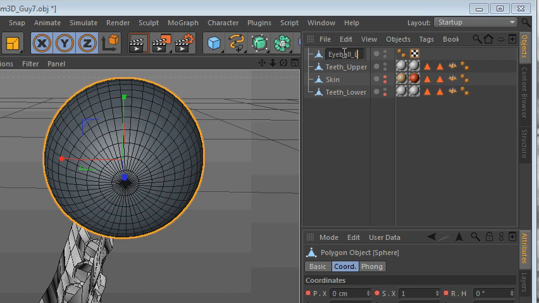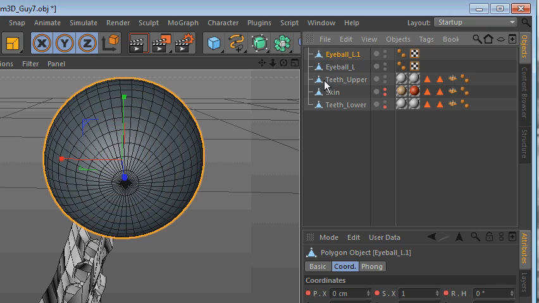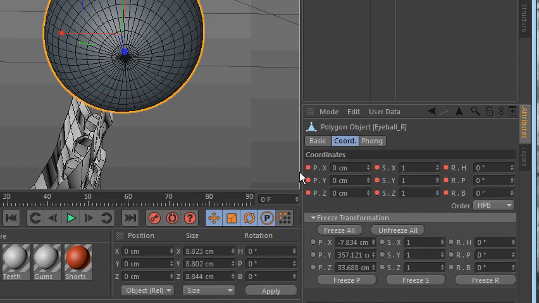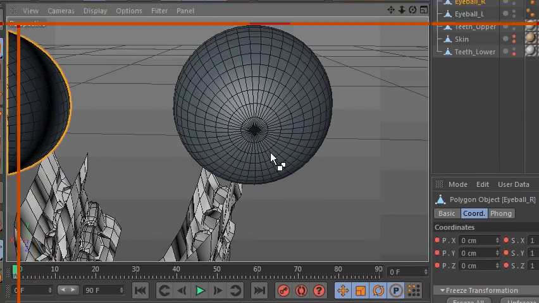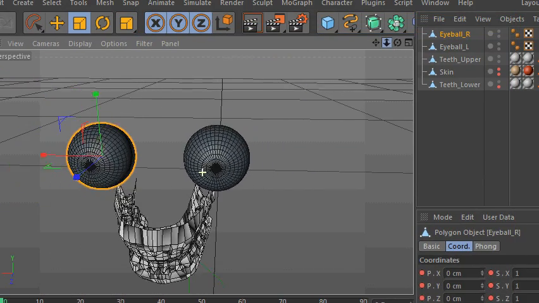Left. And let's copy and paste that. Copy, paste. Sorry, I did it off screen. Let's call that eyeball right. And we simply change the negative to a positive on the X. And now we have an eyeball on the other side of the face. Very nice.